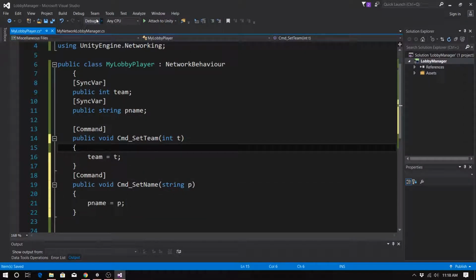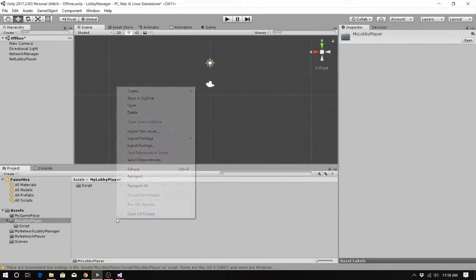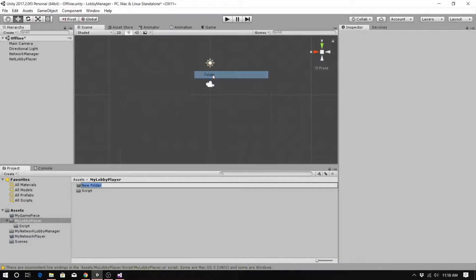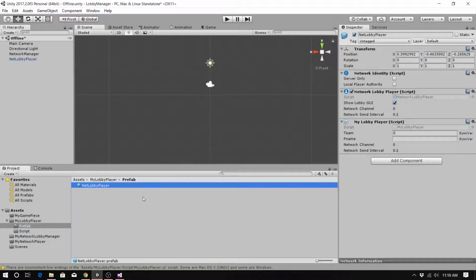Okay, now that we have that, we're going to go back to our Unity, and we'll come back to this in a moment. So we have our lobby player set up. This is going to become our prefab. So we just go ahead and drag it down here, not there. So now we have our little network lobby player prefab, and this will be used to actually start the game and such.